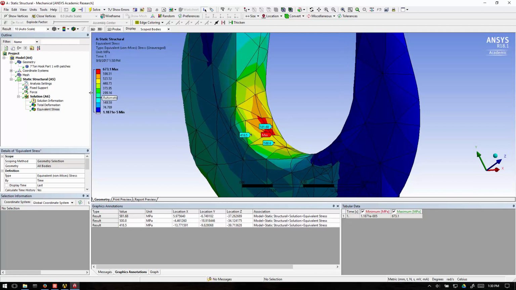To delete those probes, the only way is to either regenerate the plot, or click this icon up here, which allows me to select labels. It's in that selection filter area. And I can hit delete.